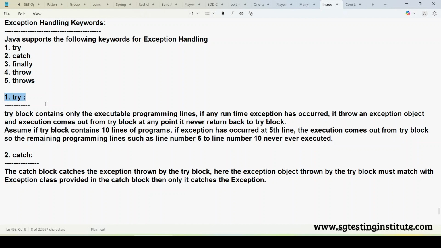The first one, try. The try block contains only the executable programming lines. If any runtime exception has occurred, it throws an exception object and the execution comes out from the try block. At any point, it never returns back to the try block.